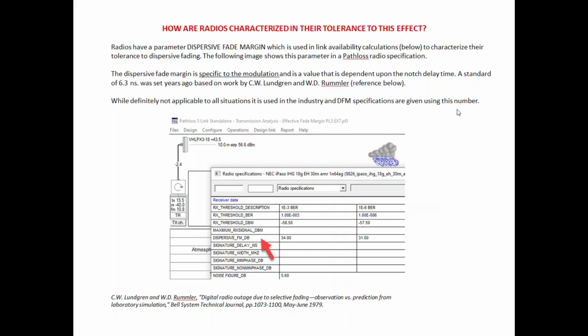availability calculations. Of course, in paths where the reflections have delays other than 6.3 nanoseconds, the calculations are not going to be perfect, but it is a standard, and it's included as part of the availability calculation.